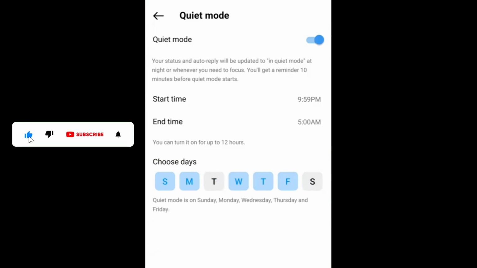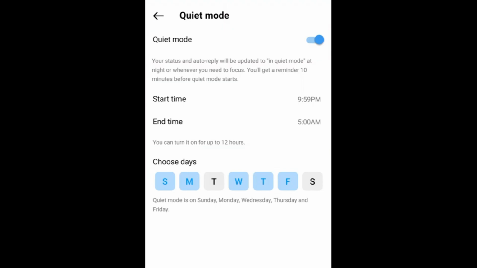And that's it. By following these simple steps, you can easily enable sleep mode on Instagram to minimize distractions during your important hours.